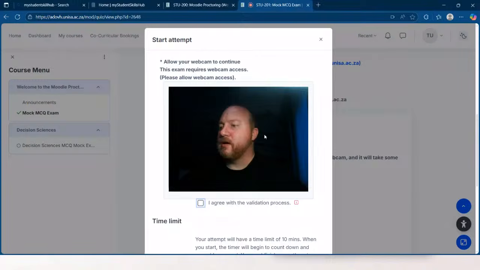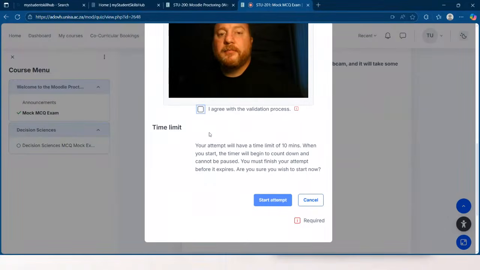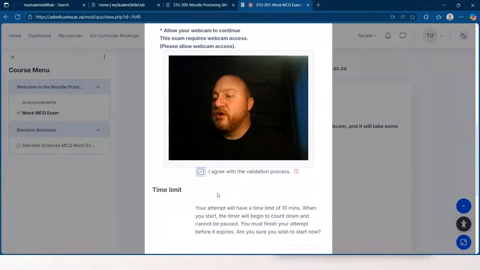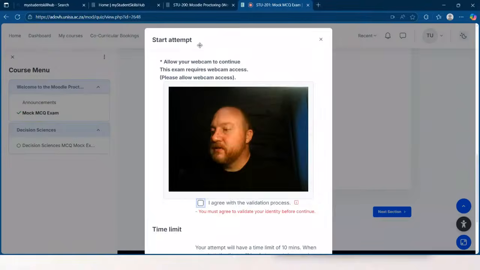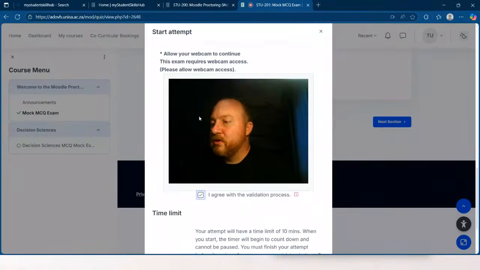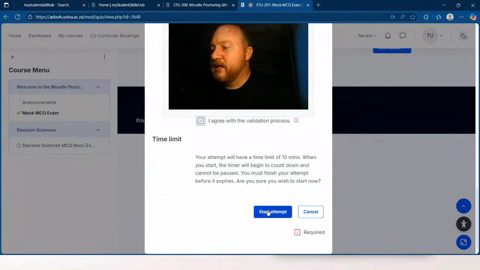Okay. So sometimes when you write, it will give you a message to say you are not seen clearly. Just sit closer to the screen, perhaps put a light in front. But remember, don't worry about it. As long as you can get past this first page, then you're good to go. So you tick that box, else you will not be able to click on the start attempt. So I'm going to agree to it, and then I'll start the attempt.